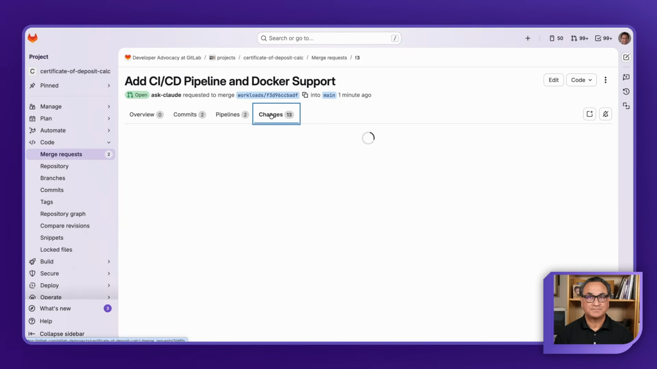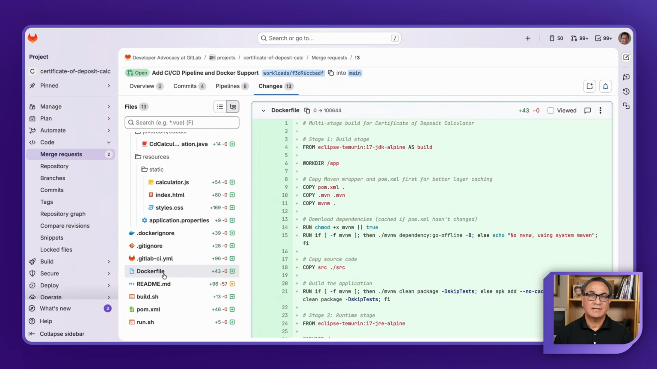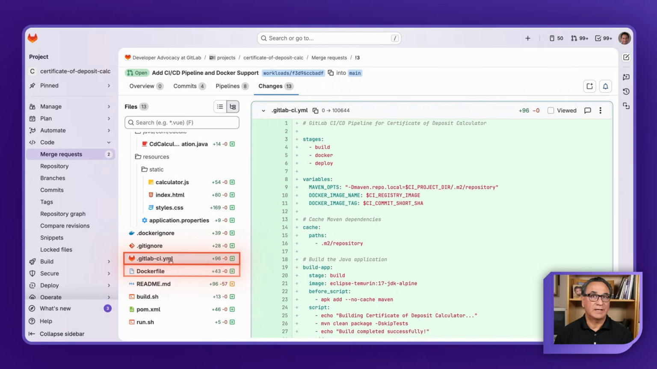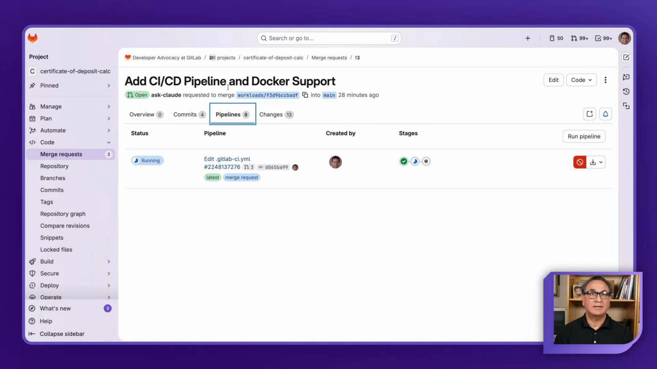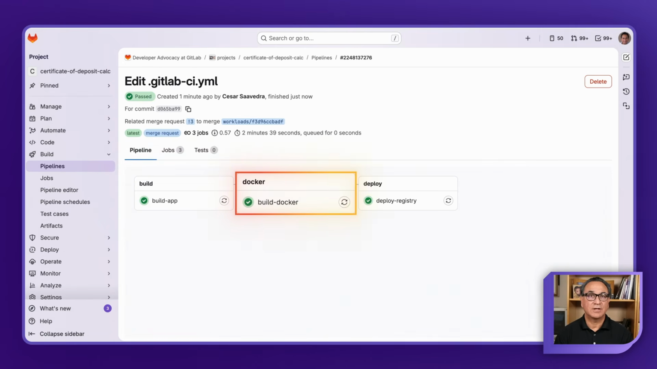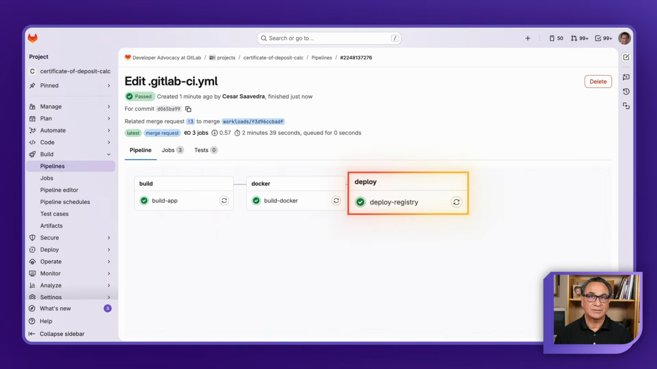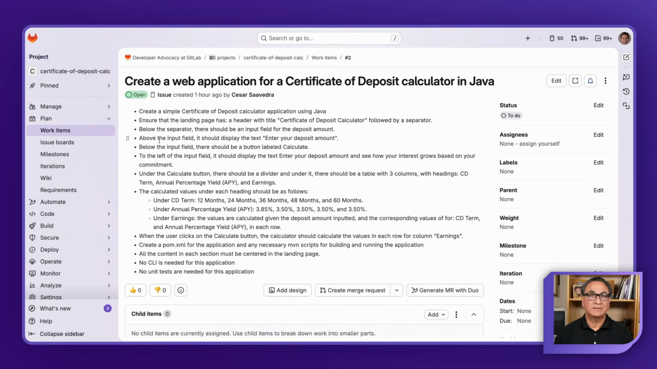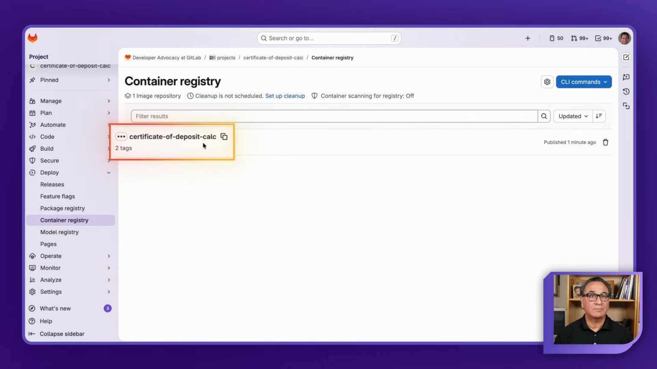Let's head over there. We can see that a brand new Docker file and pipeline have been added to the project. As soon as a pipeline is created, it starts running. As we can see, the build app stage is already running, followed by the build Docker and deploy registry stages. Once the pipeline successfully finishes, we check out the built-in container registry and confirm that the container image for this application has been added to it.